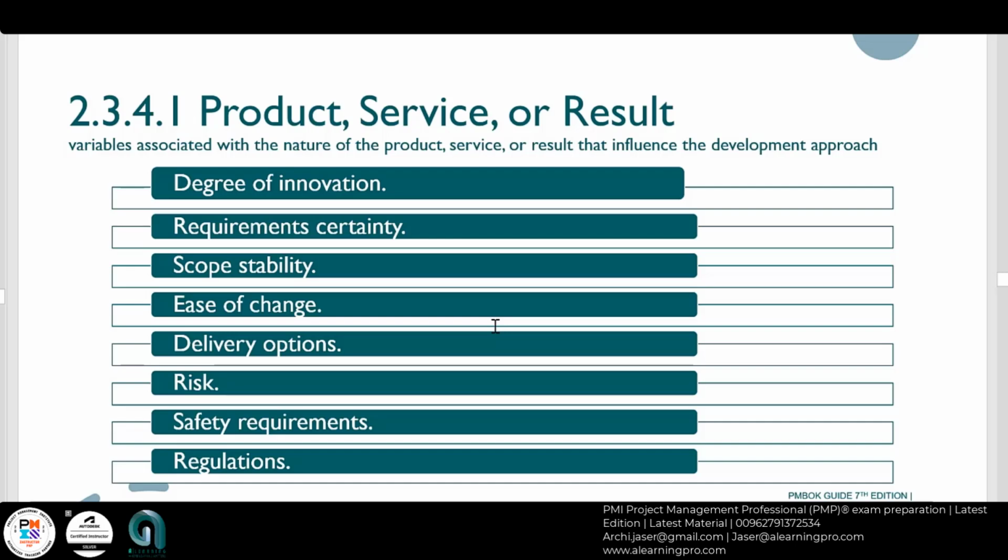If you are doing the vaccine project management, it's uncertain, 100% uncertain project, right? Then I'm going with agile and adaptive. I'm not going with predictive. Ease of change. Are you flexible to change? If yes, adaptive. If no, predictive, right? Delivery options. Are you delivering once, a single delivery? Predictive. Are you delivering periodically or delivering continuous deliverables? Then you are going agile and adaptive.